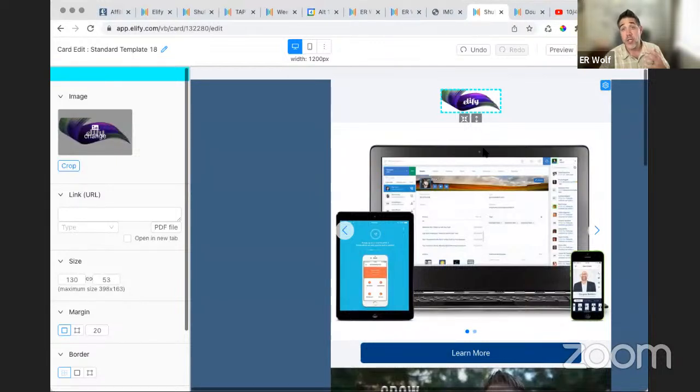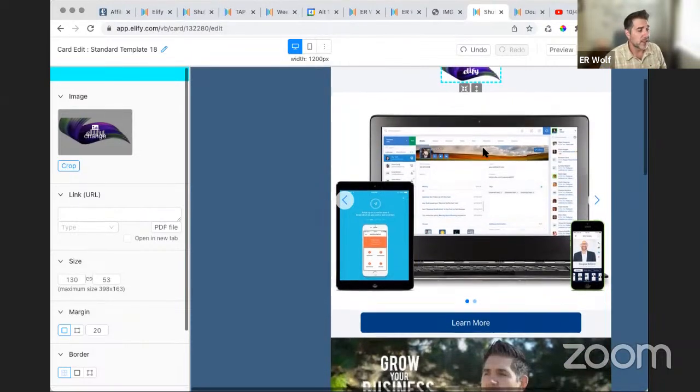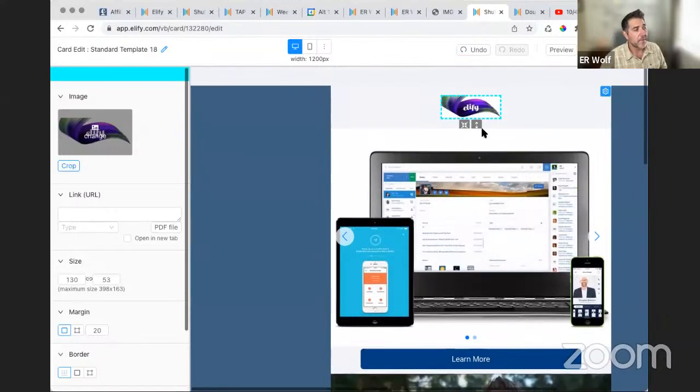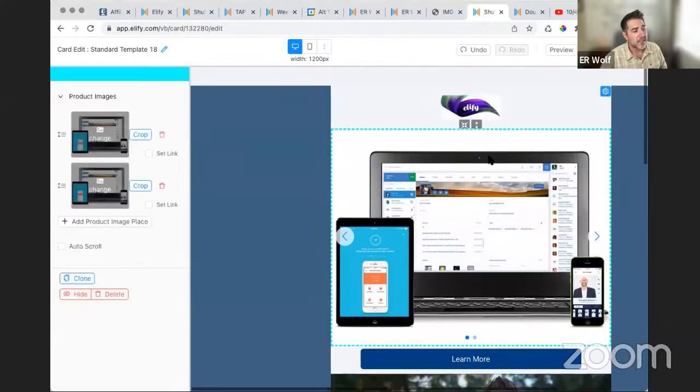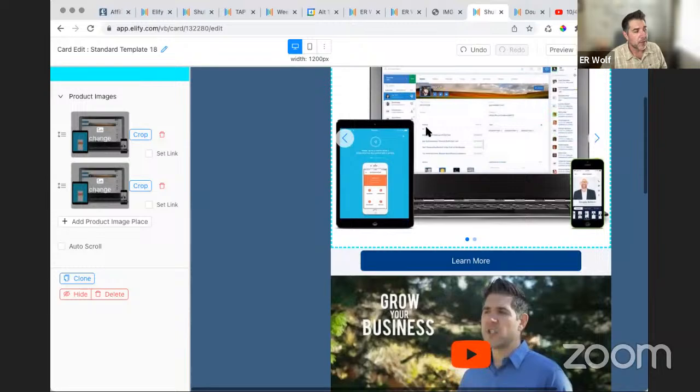I'm going to go through this somewhat quickly because my goal here is just to show you what is possible within these templates and not end up with a final card. And then I want to open this up for any question and answer for those of you who've joined us within the Zoom.